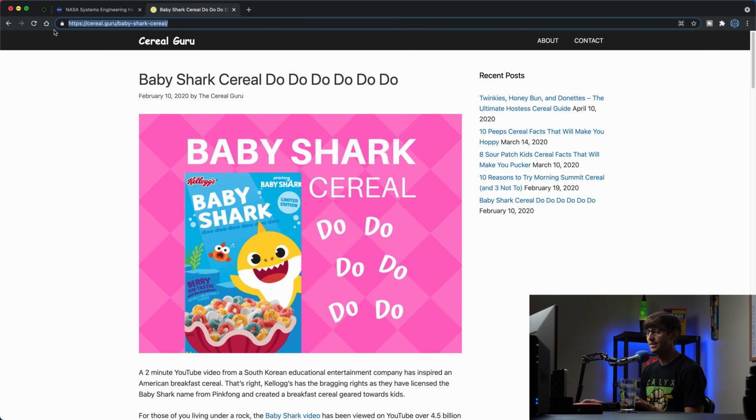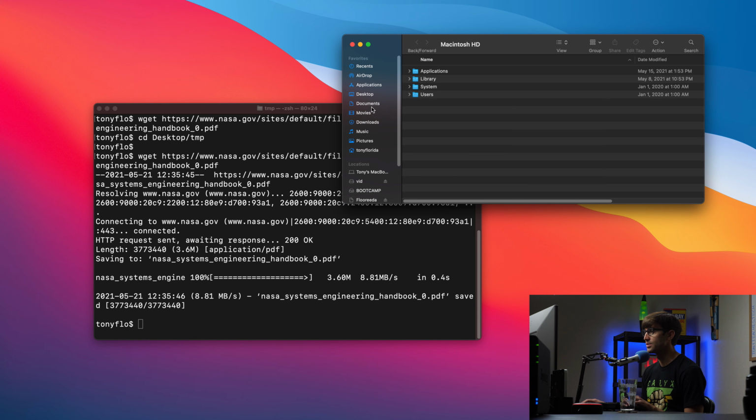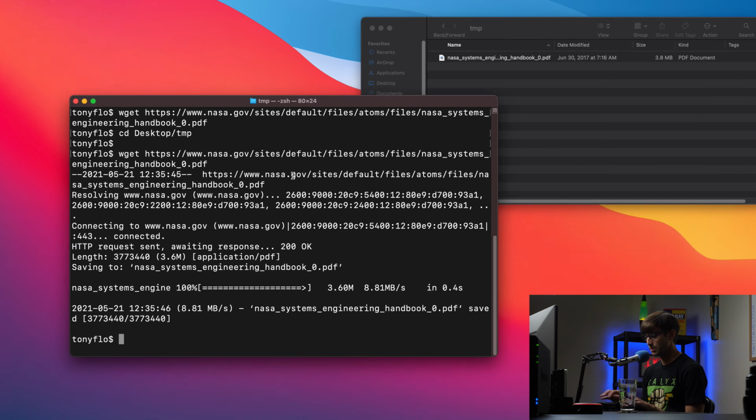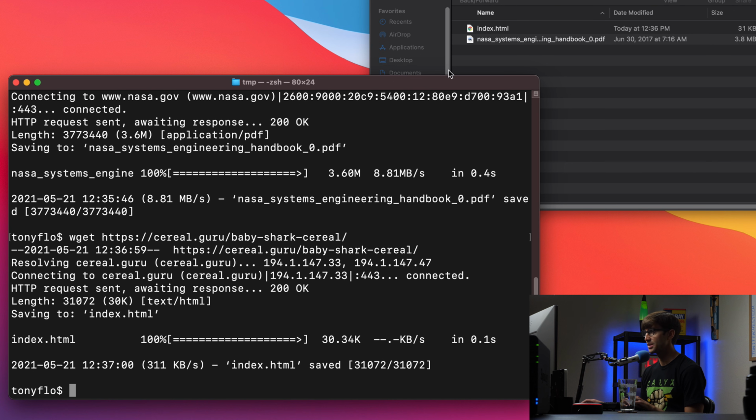So we'll minimize that. And we can do something very similar. We can open up our Finder window, which I got out of. So let's open that back up. We'll go into the desktop, the temp folder. We'll have that sitting back here. And then we'll do wget and then the URL that we want to get: serial.guru, baby shark cereal. Okay, hit enter. You'll see that download.